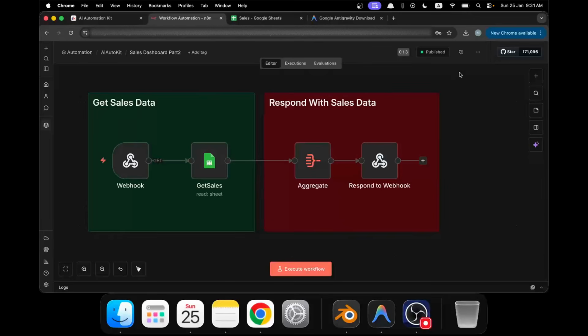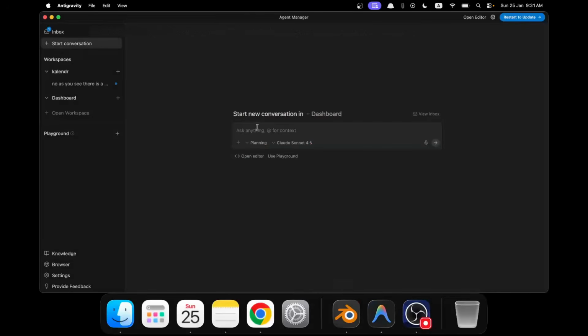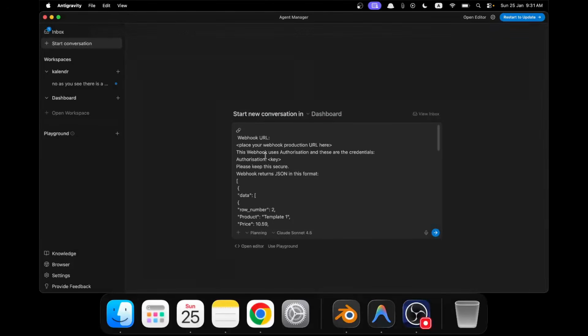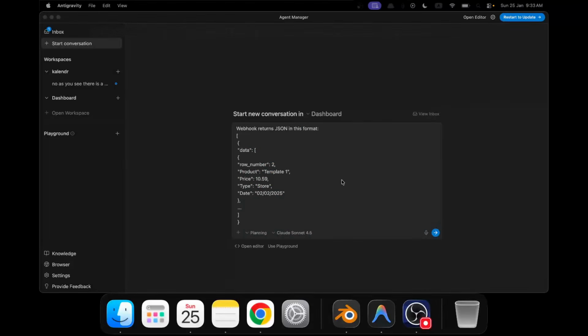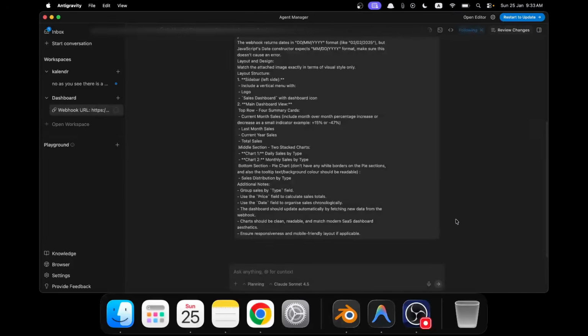Okay, so now that this is active, so this is published, and we know the webhook, we can go to Antigravity here, and we're gonna just paste the prompt and then replace the webhook here with the webhook. Now I have a webhook and authorization. Let me see. Here, I'm gonna copy the webhook from here. All right, so I inserted the webhook and the key. So now I'm ready to start running this. So I'm gonna click run and see what it creates.